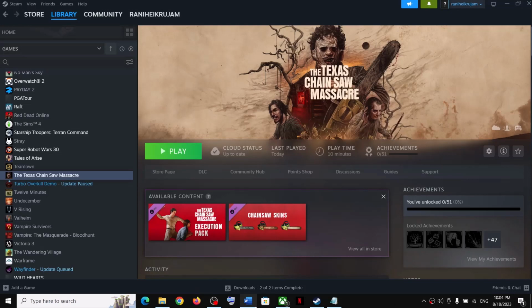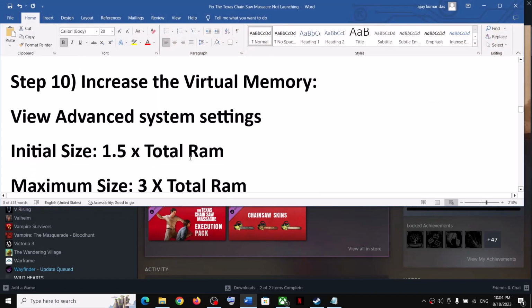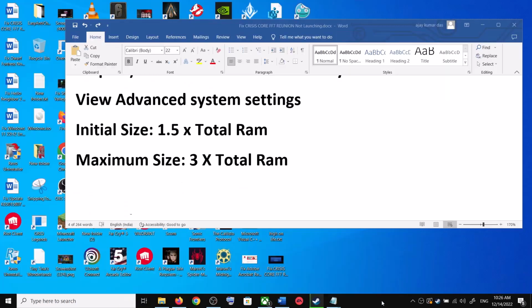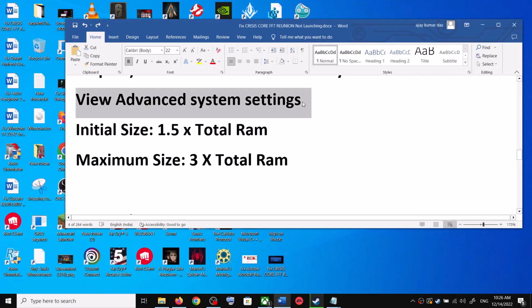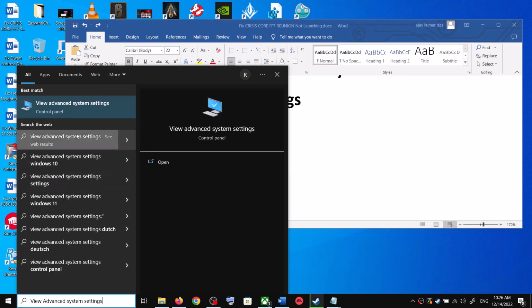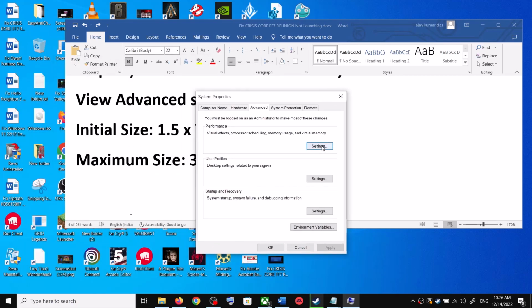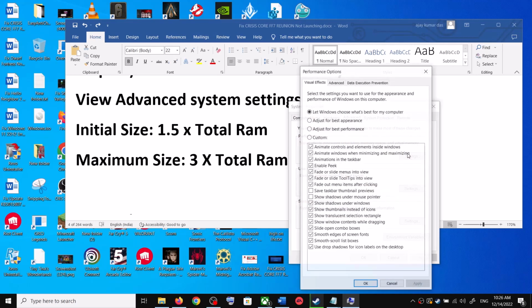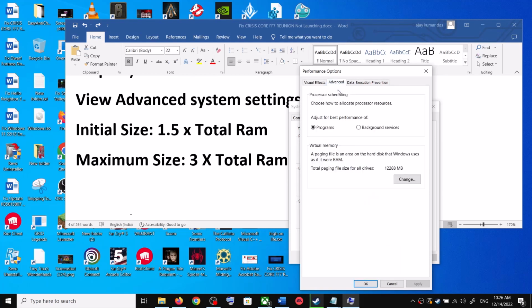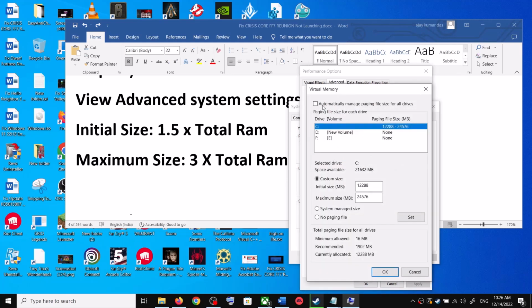Now the next step is to increase the virtual memory. For this, type in view advanced system settings in the Windows search box and then click on view advanced system settings. Now click on the first settings and then go to the advanced tab and then click on change. By default, automatically manage paging file would be selected over here. Uncheck this box and then select the drive where the game is installed and then put a check on custom size.